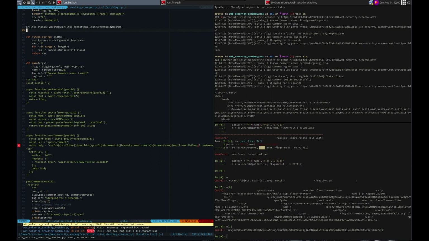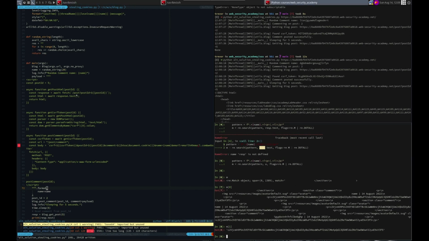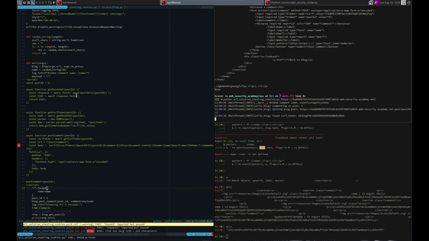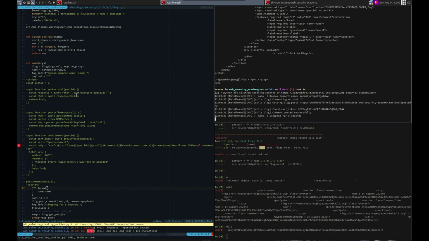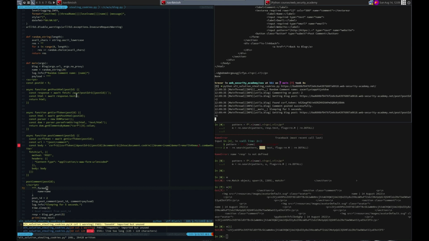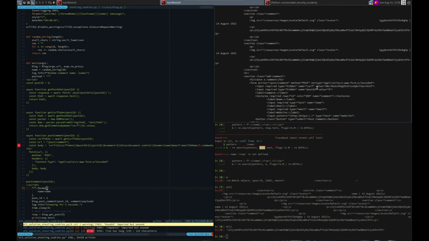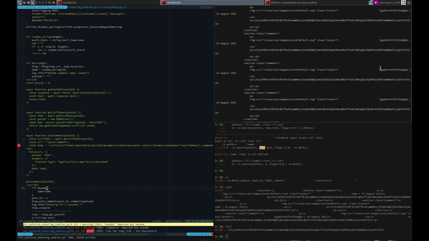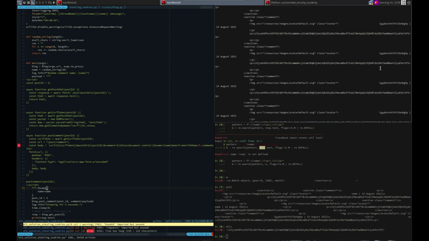Okay, so let's do this, and we'll do dot format name equals name. I don't know if it was the F string that's messing up, but let's just try this. Nope. We still are getting that same static.